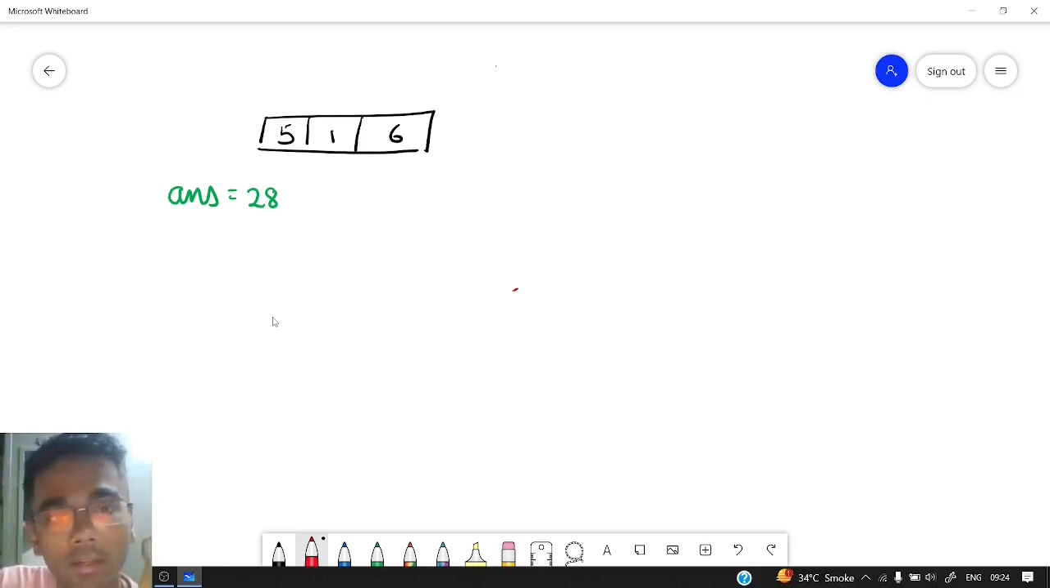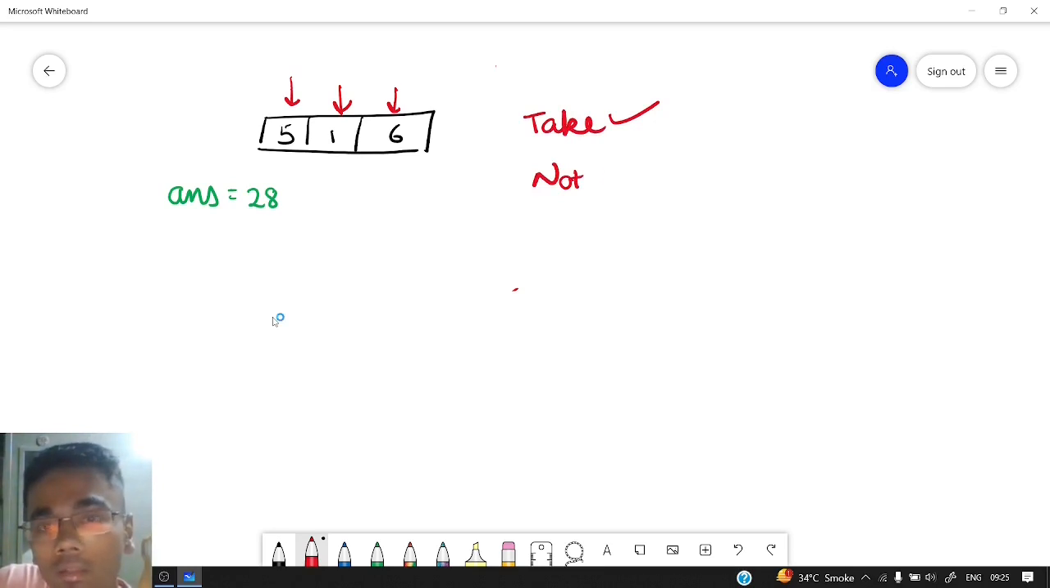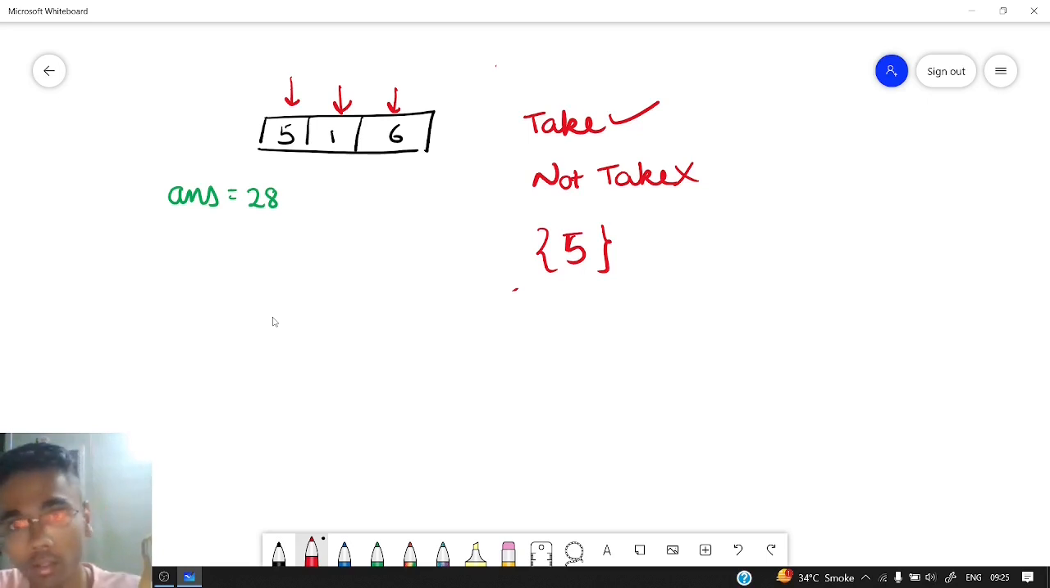So we have seen how we have derived this subset. We have these three elements, and at each and every point we have one option: either we can take that element or we do not take that element. If we take 5 and do not take 1 and 6, it is one particular subset, and we have seen that in our example also.